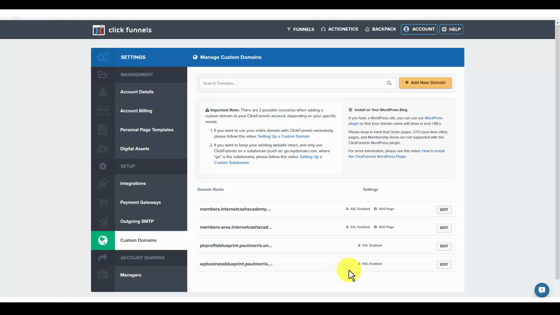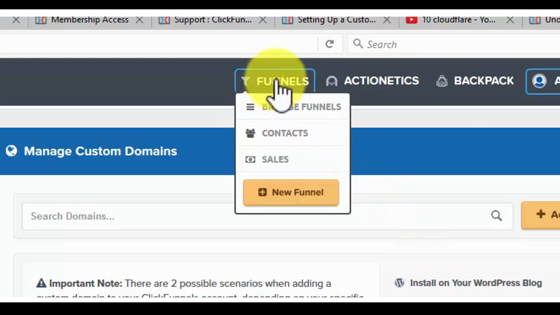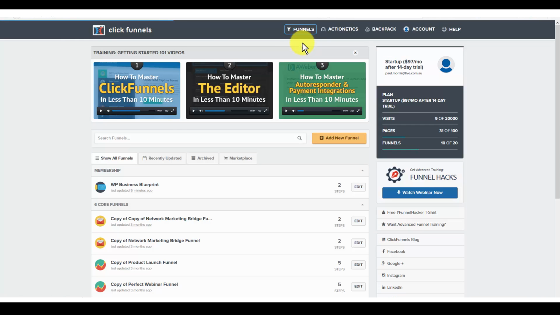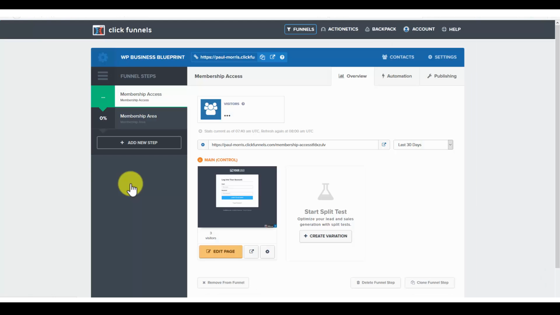Now what you want to do is go back to your funnel. So remember, we just go up to the top where it says funnels, hover over the top and just go down to the browse funnels option. And what we're going to do now is set up the URL structure on our membership site. So WordPress Business Blueprint, just click whatever your membership site is called. And the first thing that we want to do is go over to the top right hand corner where it says settings. Click settings.